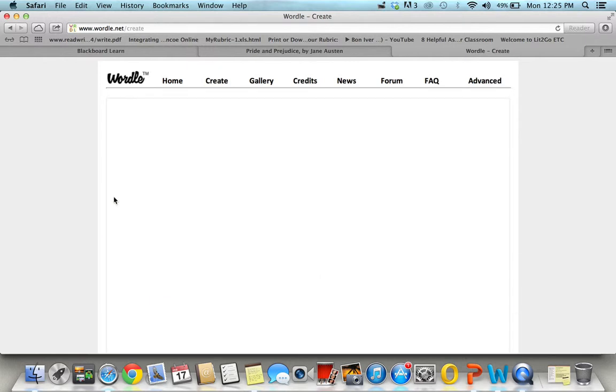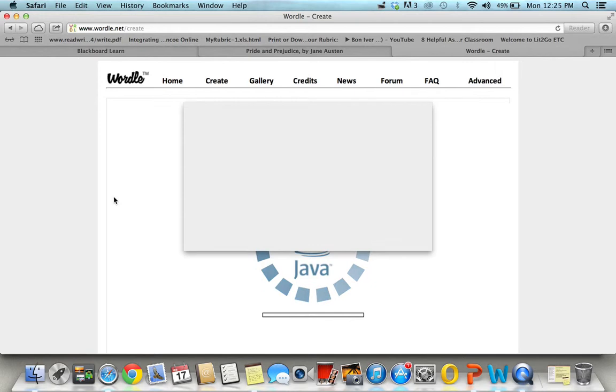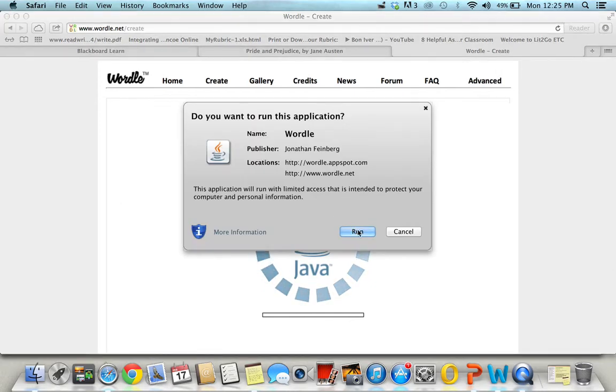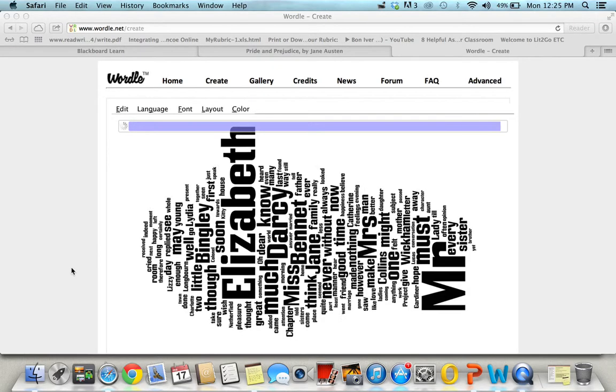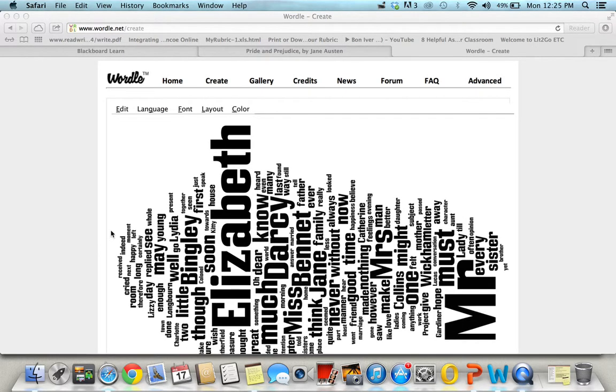And then by selecting the term go, Wordle.net is going to prompt me to use Java and allow the program to run. So I have to approve of that application running. And it's going to generate for me a Wordle using all of the words, the text that I entered into that word box.